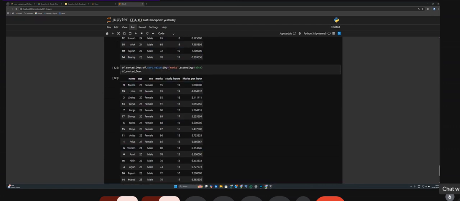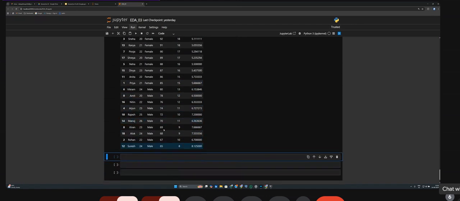Which one did I pick up this time? Marks. Now you see marks descending. See, marks top numbers are there, 95, 93. So from higher to lower. This is how you can sort your data.